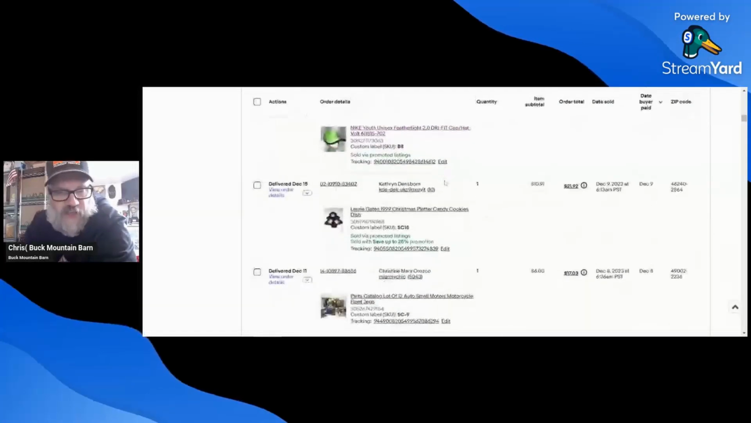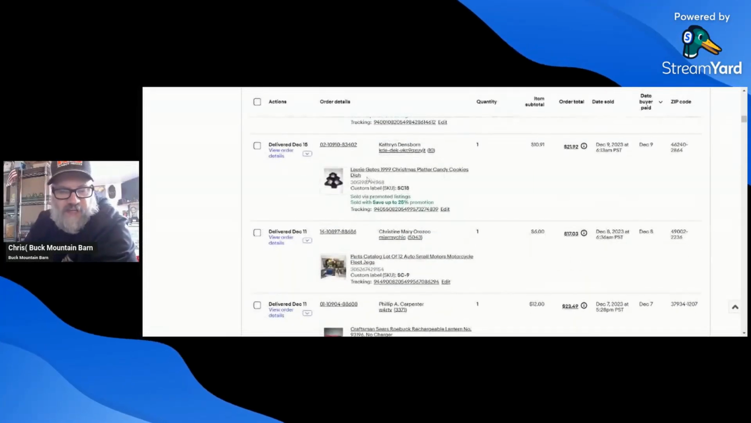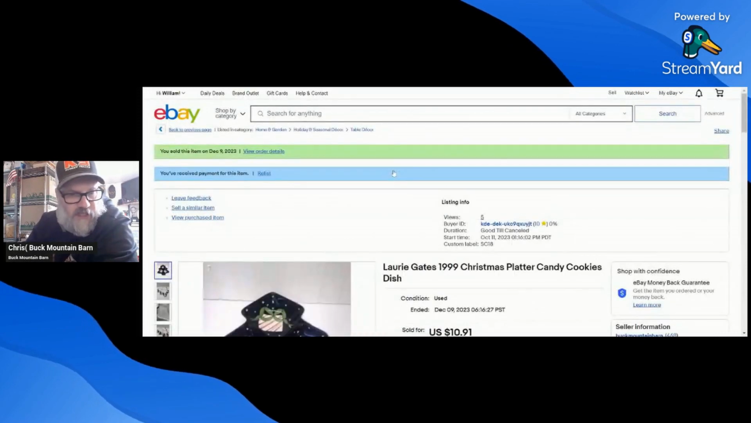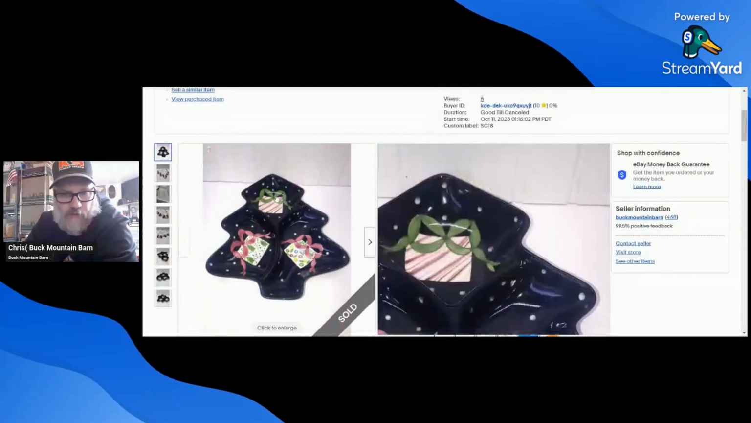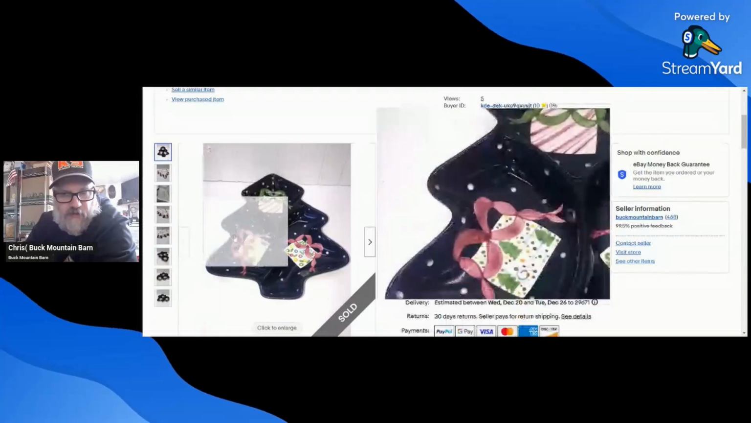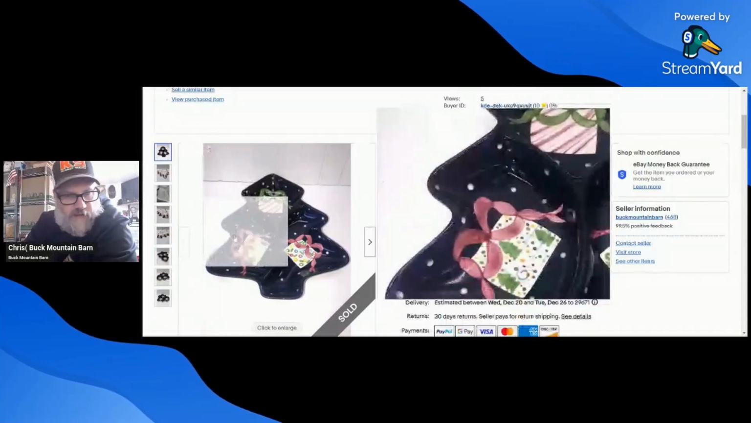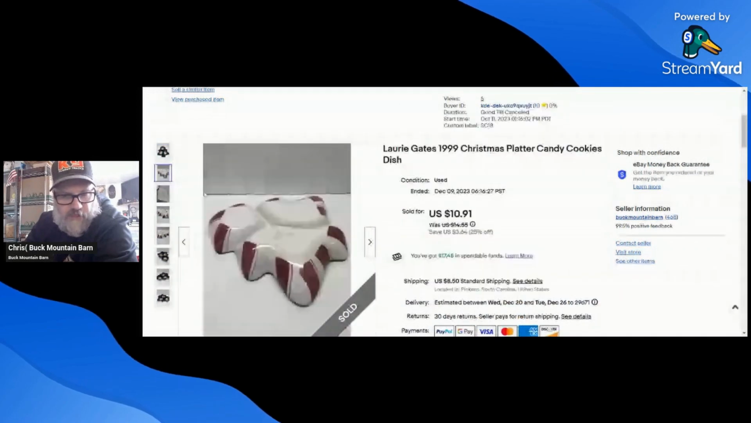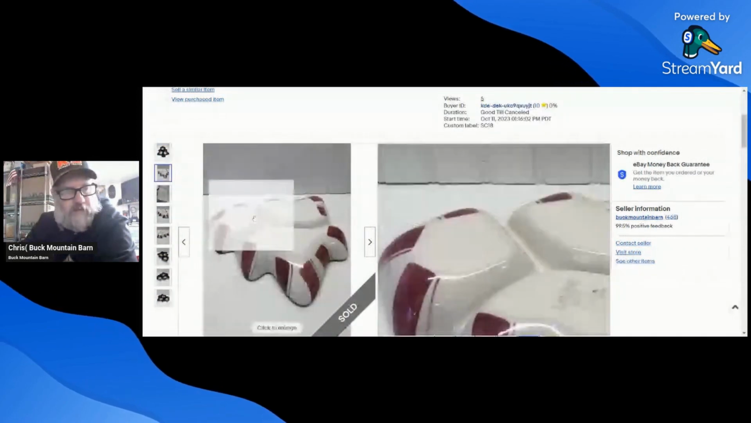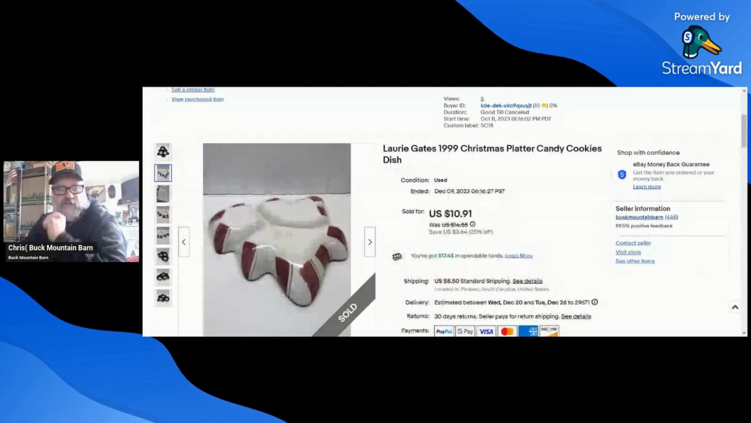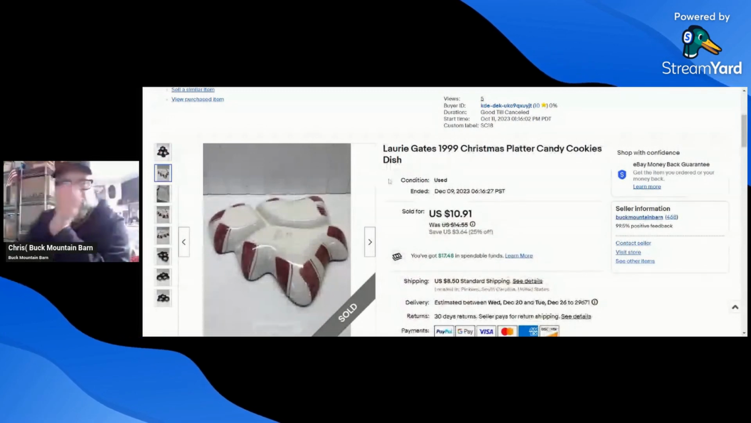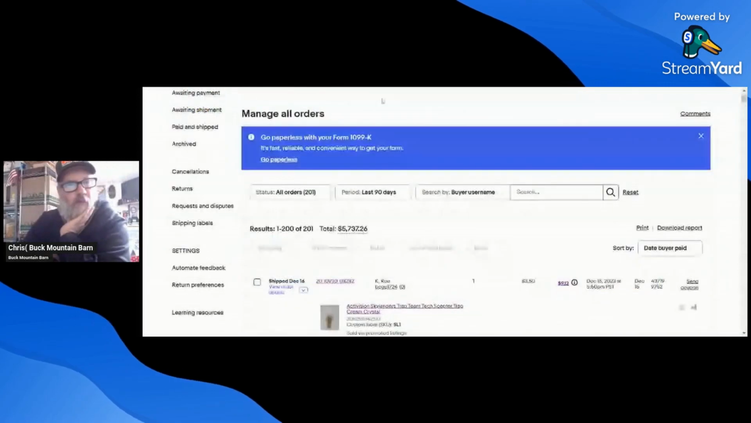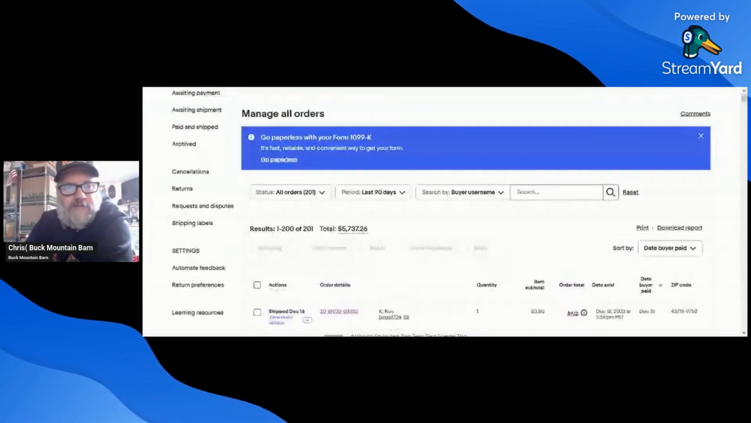The next is a Lori Gates 1999 Christmas platter. Sold it for $10.91 plus shipping. This thing is going to be used at a Christmas party, I'm sure. Look at that. Very, very nice. There's the back of it there. Very, very clean. Very nice little Christmas platter. Guys, your Christmas platters will sell year round. I sell them year round. I know this is Christmas time, but it's hard to show that now, but they will sell year round.